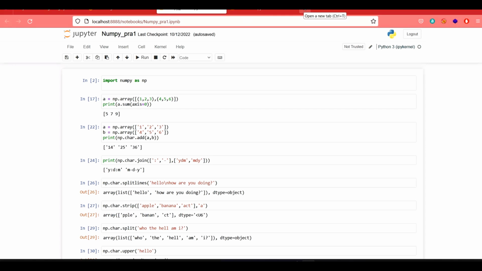If you want to try, there are many things which you will find in the documentation on the NumPy official site. So let's go there and try.